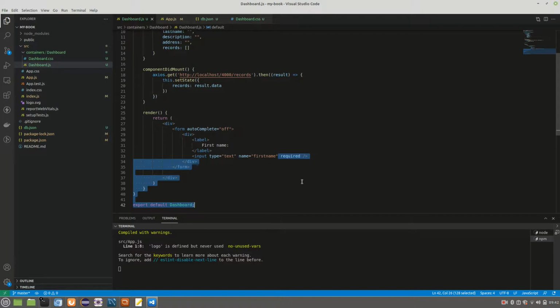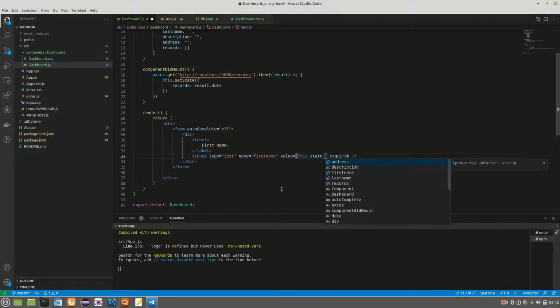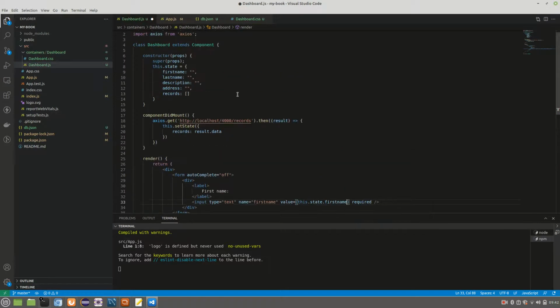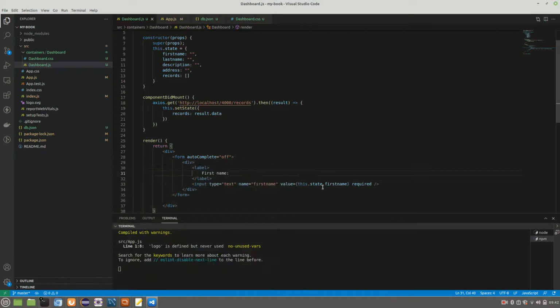Okay, I'll add one value here. Value this.state.firstName. Okay, this thing will leave. Now see what will happen if I go back. See, now I'm typing, I'm pressing the keyboard, but it's not allowing me to type anything. That's because I did not add onChange handler.